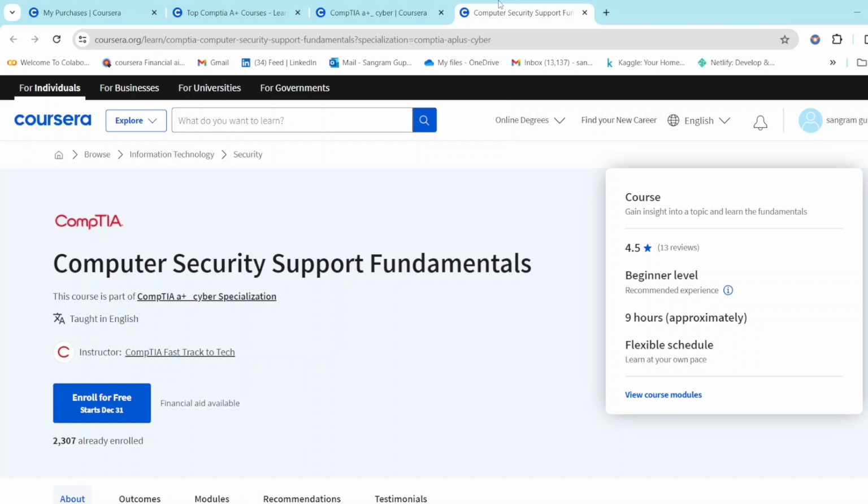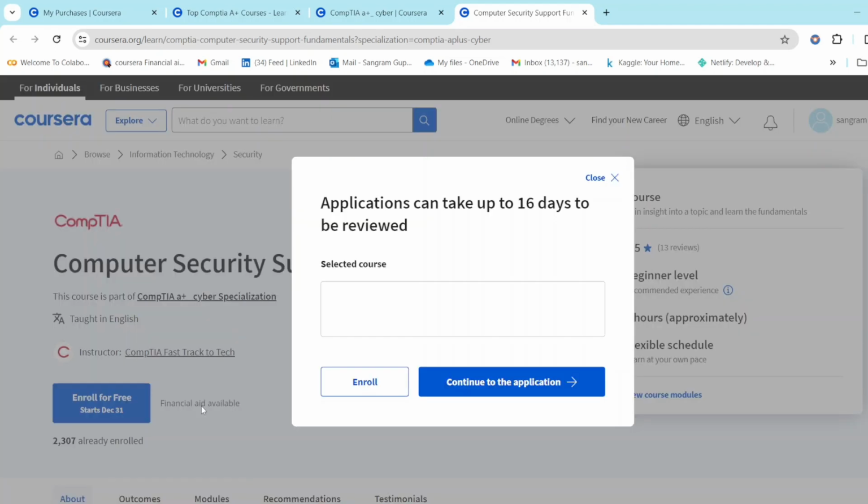So at first what you have to check is whether financial aid is available or not. Inside the enroll for free button you will get the financial aid button, and for some courses financial aid is not available. Also, if you want to start any degree in Coursera, financial aid is not available. For some specializations, professional certifications and courses it's available. You can apply for financial aid for those certifications and you can simply complete the certification. So now I am clicking on the financial aid available button.